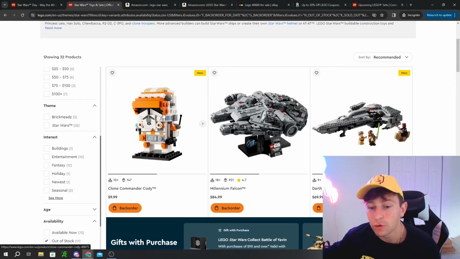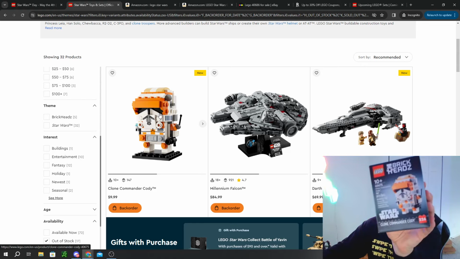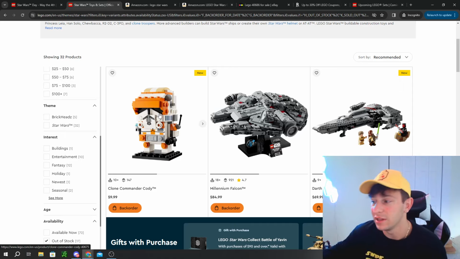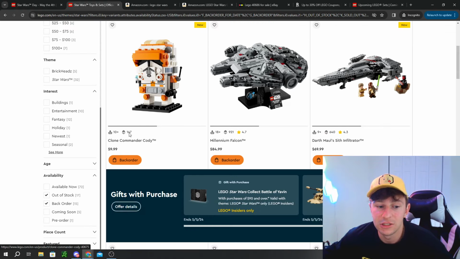So, anyways, if we run through some of the sets that are currently back ordered and out of stock, the first one is actually a brand new release set, the Commander Cody Brickhead, which I thought was a really good one. I'm assuming it's just a really popular set, as well as a great set to throw in for anyone who was ordering and was really close to the promo's threshold, just short by a small price of $10. That's what I did to get mine.